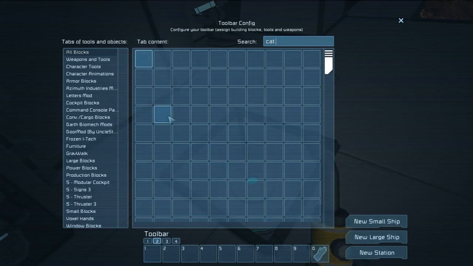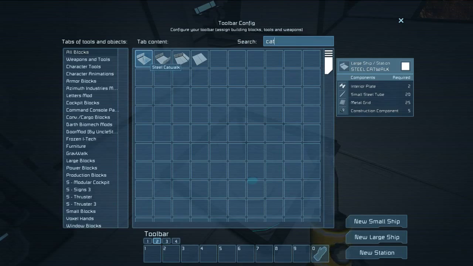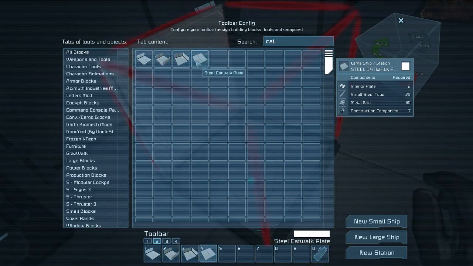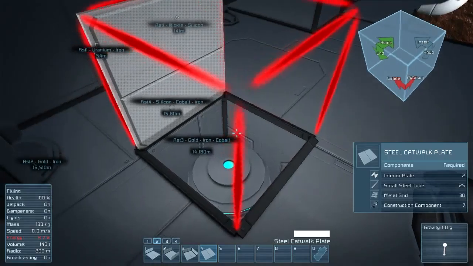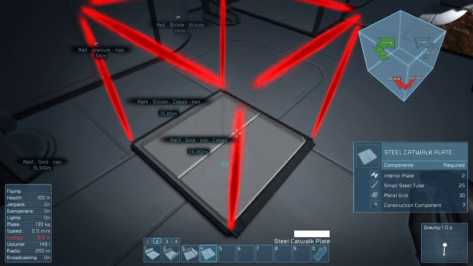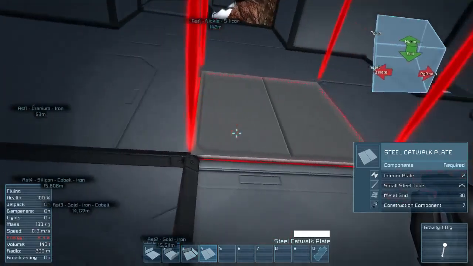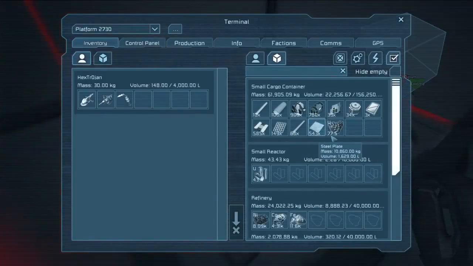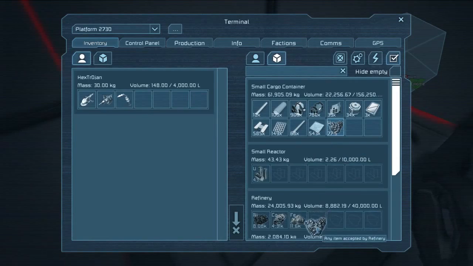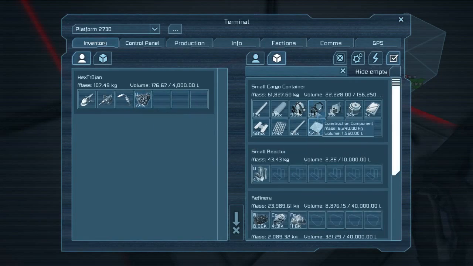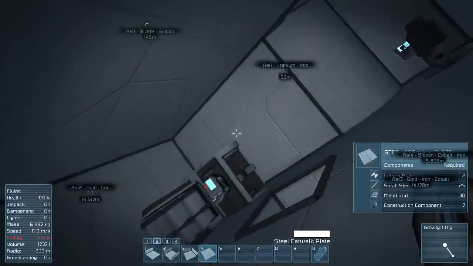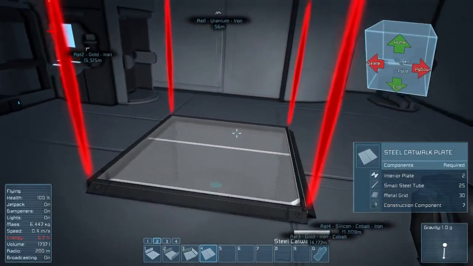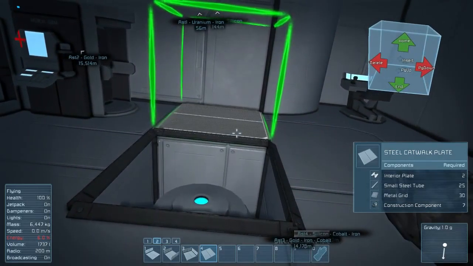Then what we'll do, I might just have these guys, because I will be using them probably quite a lot. Right, so that'll go there, and I need construction components. Oh, I have uranium here. I'll have some of that as well, just for the sake of being quick. That's not very awesome.